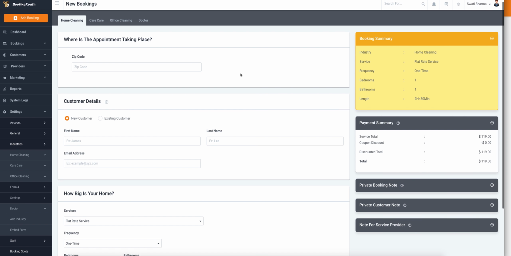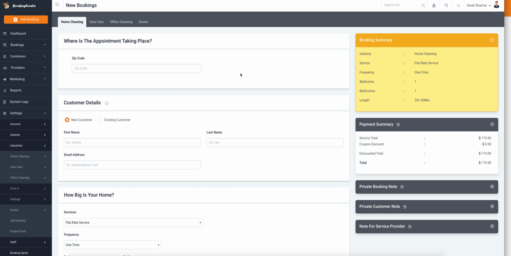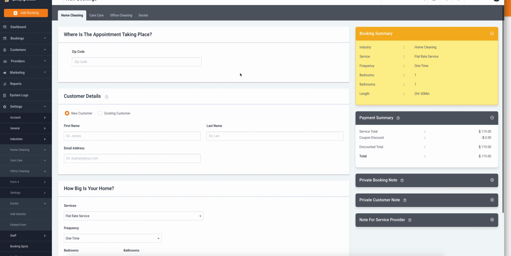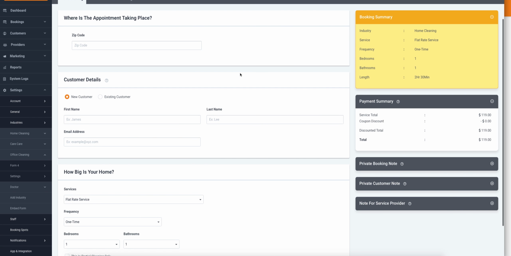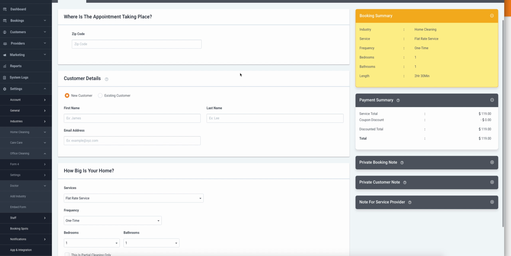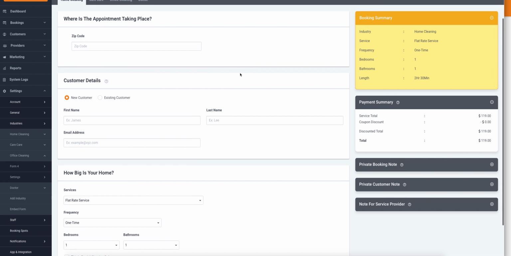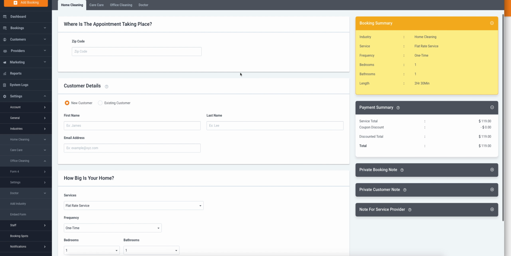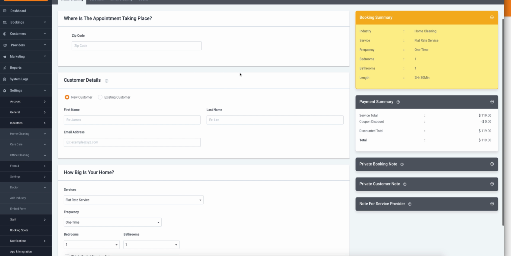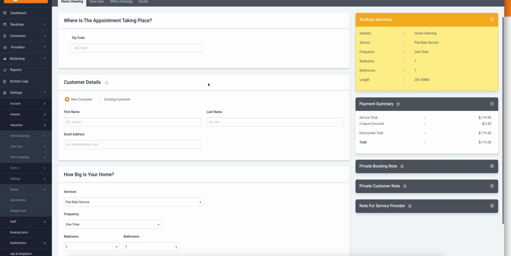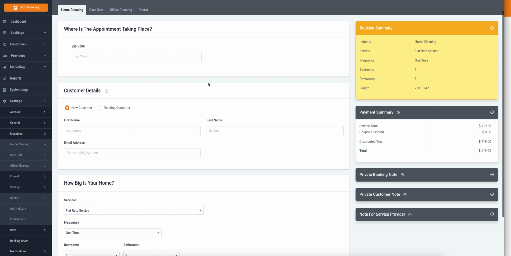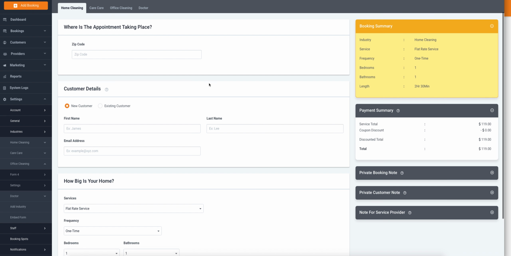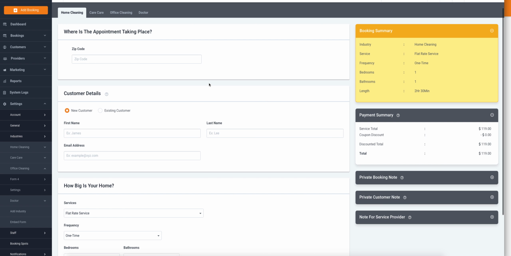So this video will explain how to set up partial service. If you're in the home cleaning industry and you want to exclude certain things from being cleaned, or if you're a moving service and you want to make it tailored and exclude certain areas of the home from being moved, you can set this up using this video. Basically, that will help you do that.